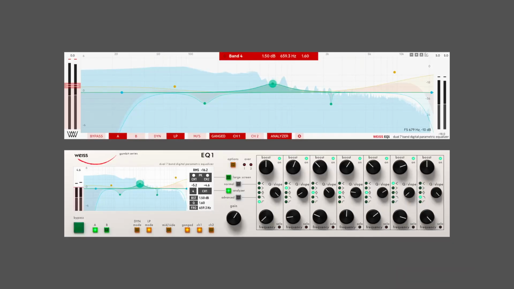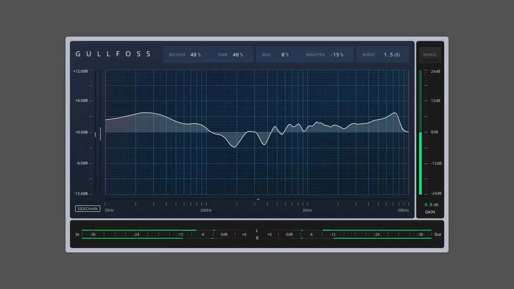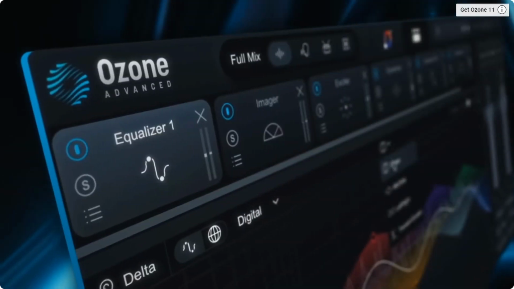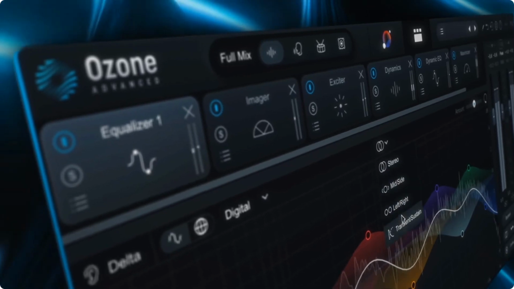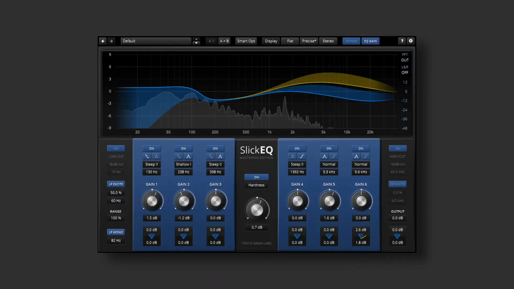Now, I have to say that these 3 EQs that I've mentioned so far may not be very realistic alternatives to Ozone, or at least not if budget is the issue, but if you can afford them, they're very, very good. Okay, let's move on to a little bit more budget-friendly option.